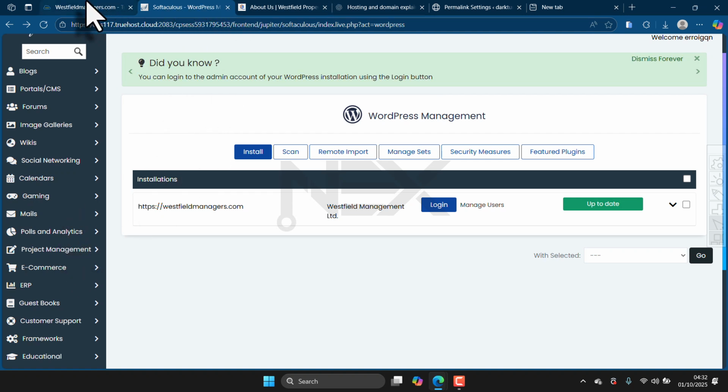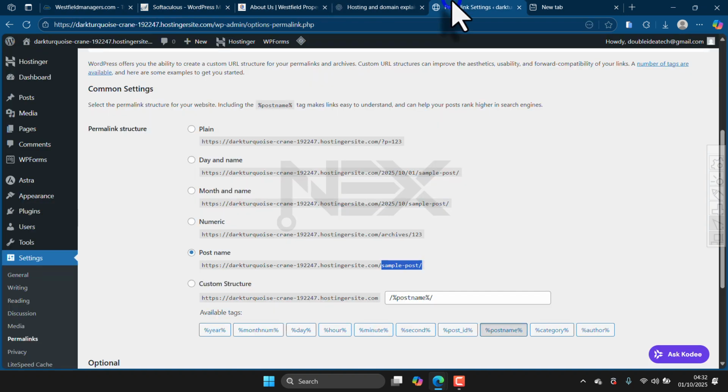Okay, so if your permalink is in the other formats, you can see that it doesn't make sense. 1, 2, 3 doesn't have any meaning. This one is too long. Putting the date before the sample post doesn't make sense. Archive doesn't make sense. So the best is just your domain name, slash the page you are visiting. That's it.